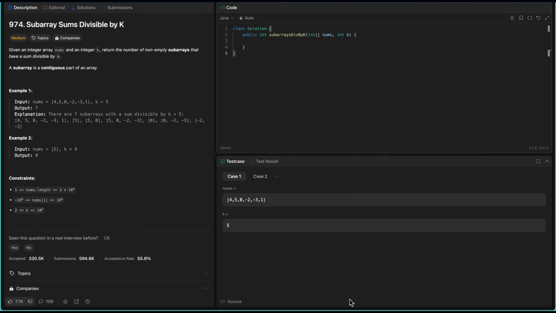Hello everyone, let's talk about another medium problem on Leetcode today. Subarray Sums Divisible by K, Leetcode 974. In this, we are given an integer array nums and an integer k. We have to return the number of non-empty subarrays that have a sum divisible by k. A subarray is a contiguous part of an array.